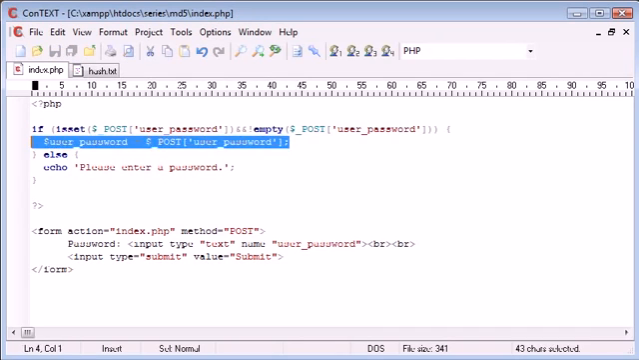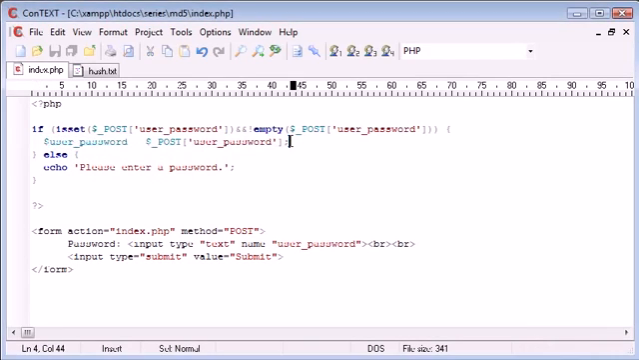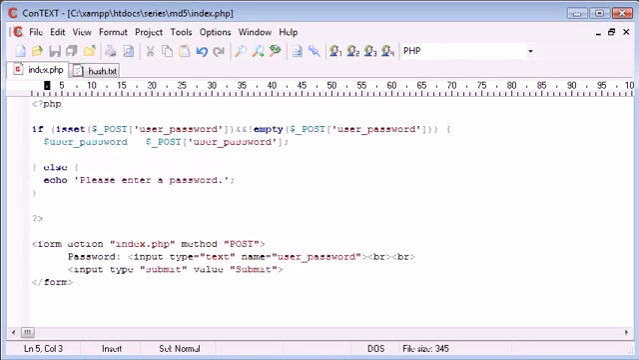If we reference this outside of this if statement, we may come across an undefined index error. So we reference this inside here.